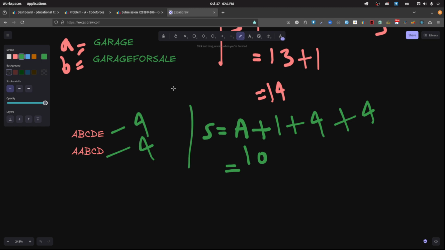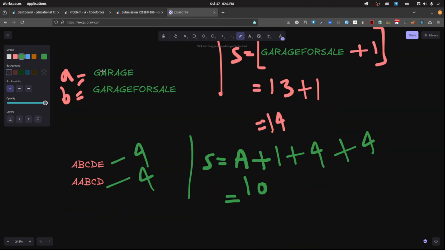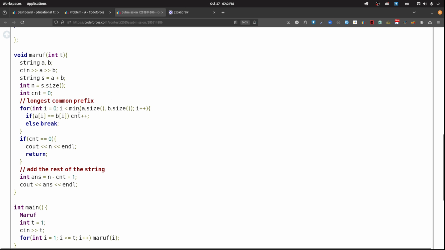And for that, I just run a for loop, and it runs from index 0 to the minimum length of those strings. Since the minimum length string is this one, my for loop will run until this string is ending. So basically the minimum of a.size, b.size, and i plus plus. If the characters are the same, I increment the count variable, and otherwise I just call break.